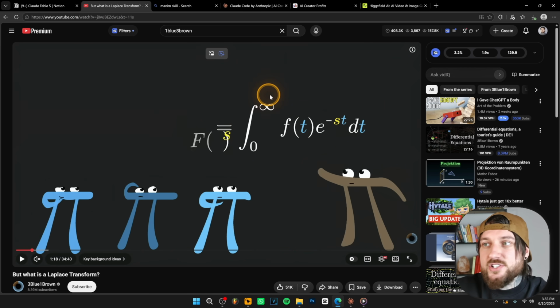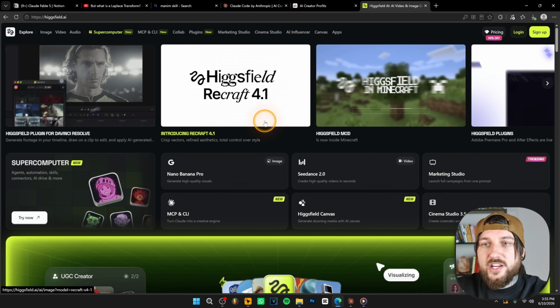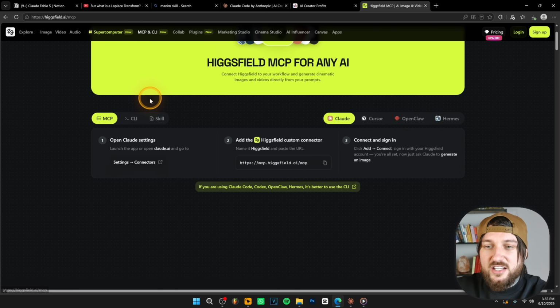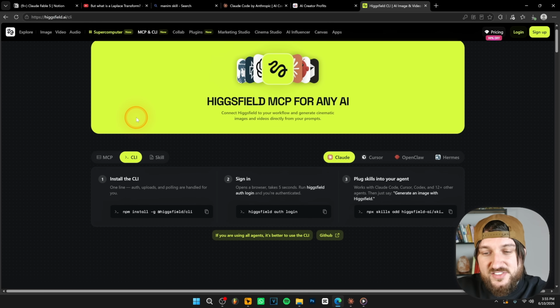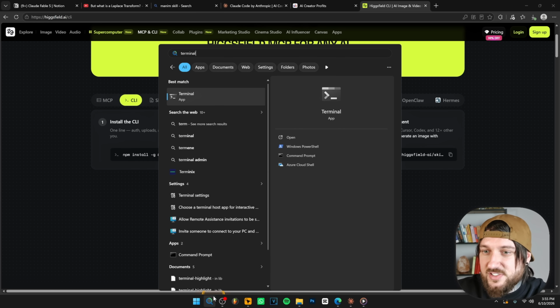Click on that link and it should send you to this page over here. Create an account or log in with Google and then click over here where it says MCP and CLI. Click on this. Then once you click on this, click on CLI over here. Once you click on CLI, what I want you to do is copy this command over here by clicking on it.